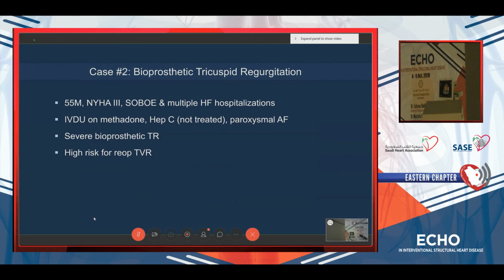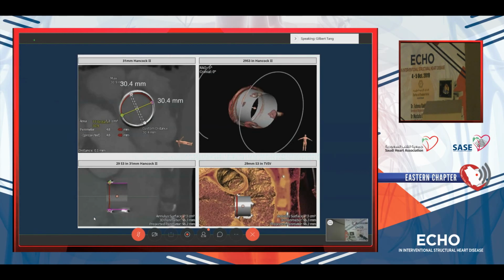The case number 2 I want to show you is a younger patient, a 55-year-old male with multiple hospitalizations, history of IV drug use on methadone, hepatitis C, and AFib with severe paraprosthetic TR. He had the initial tricuspid replacement due to endocarditis. Again, we use CT to model this anatomy. You can see this is a larger valve, a 31 Hancock 2. You can see the mean diameter of this valve is around 30 millimeters.